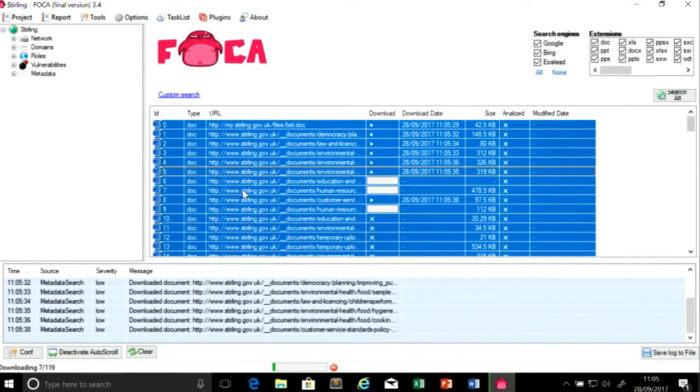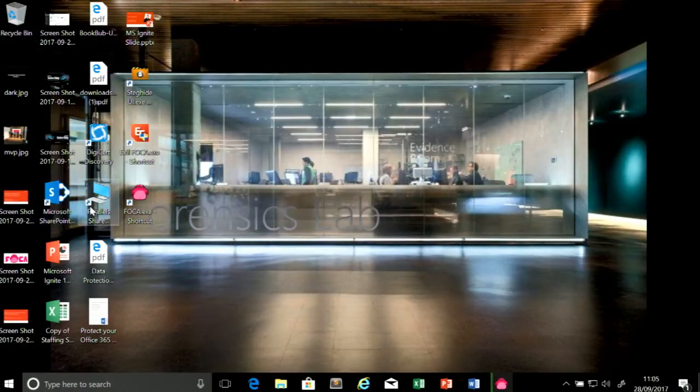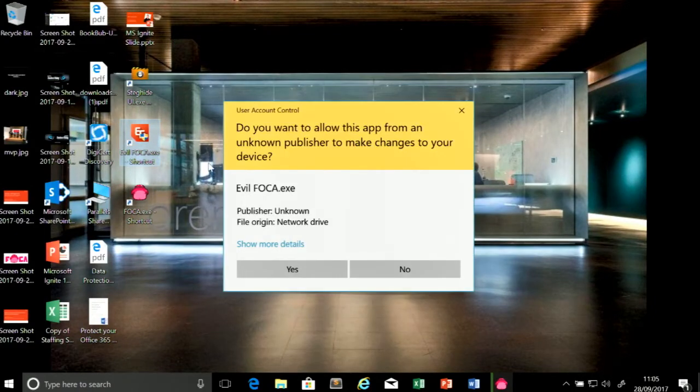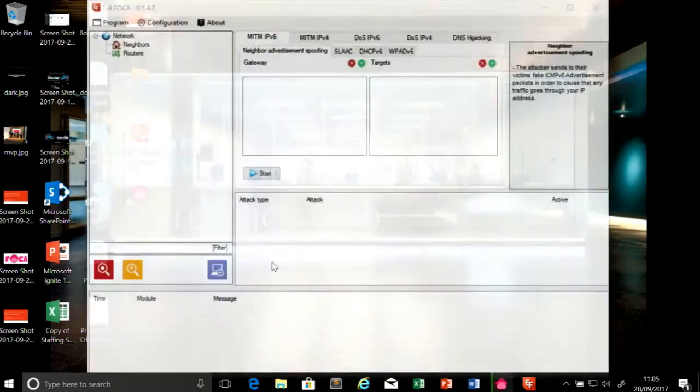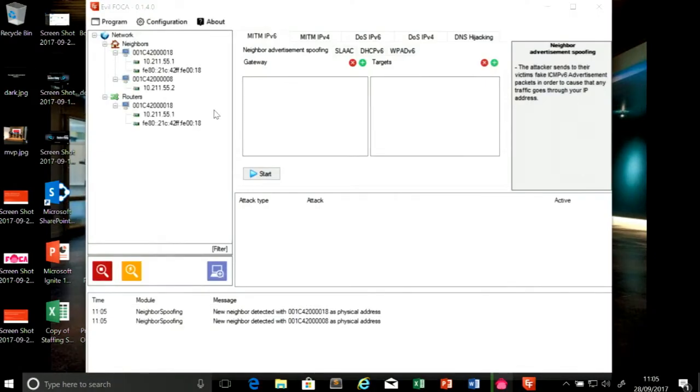This is insane, okay? So I'm just going to go by on this. Now, while that's loading, please let me introduce you to Focker's little brother. This is called Evil Fokker, okay?